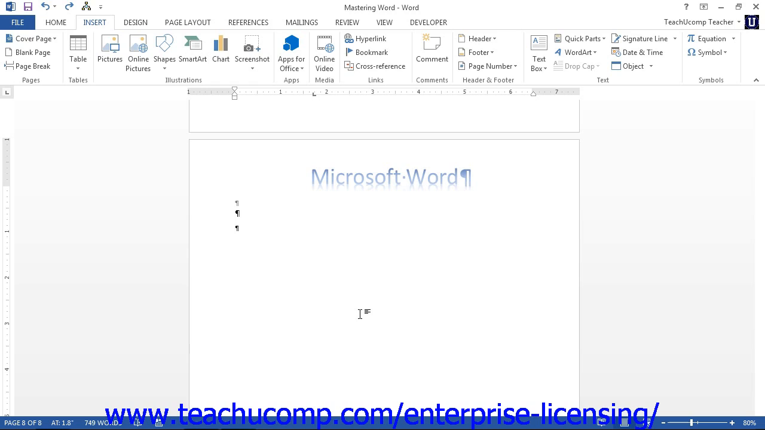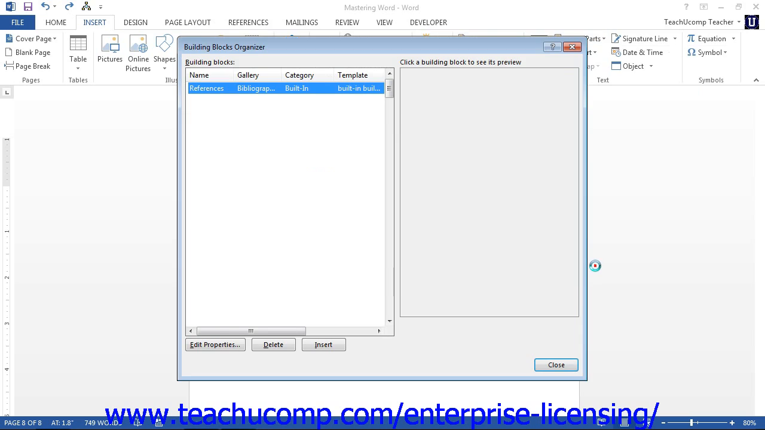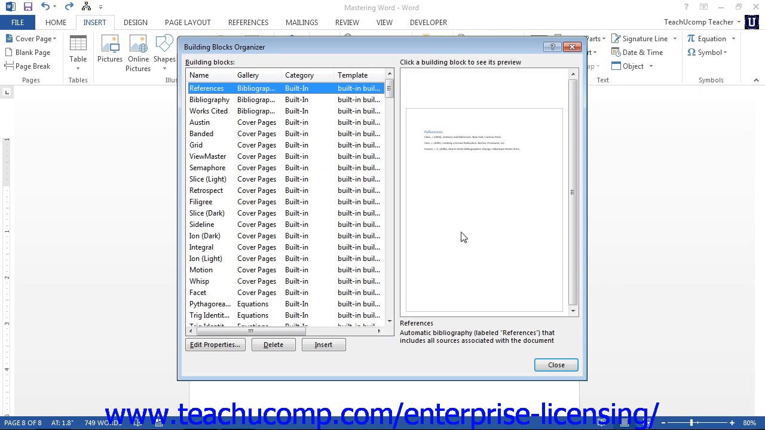You can access this dialog box by clicking the Insert tab in the ribbon, and then once again clicking the Quick Parts button. This time, choose the Building Blocks Organizer command from the drop-down menu of choices. This will open the Building Blocks Organizer dialog box. This shows a listing of the building blocks which are available for use in the current document. You may click on any one of the building blocks shown in the list to select the building block and preview its content in the area at the right side.